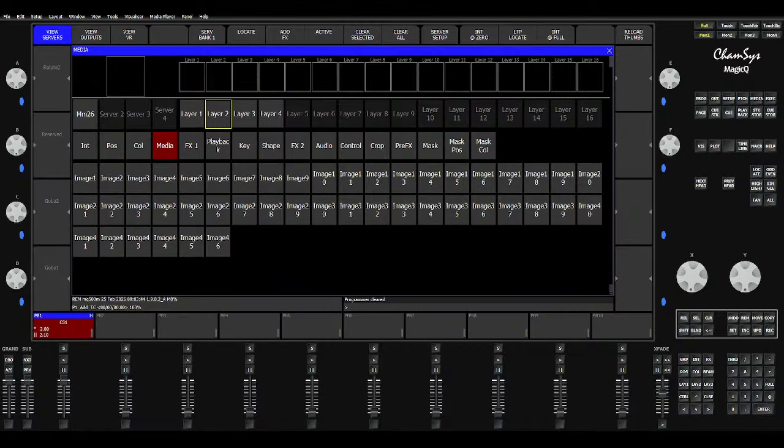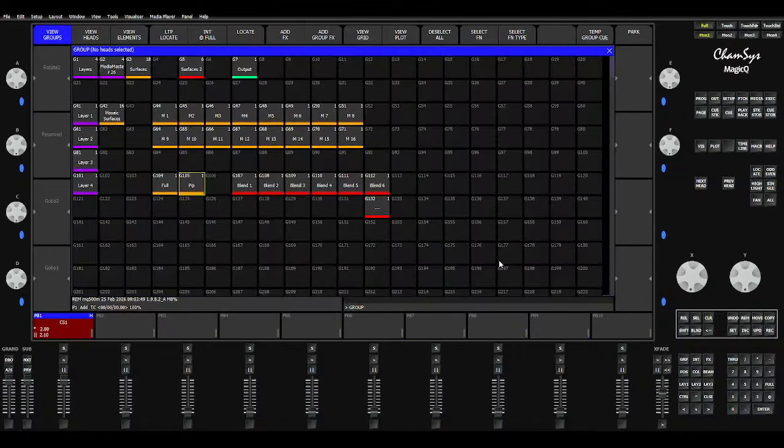This time, though, we're actually not talking about Magic Q. We're talking about a newer addition to the ChamSys family, which is MediaMaster. So let's start looking at the right thing here.